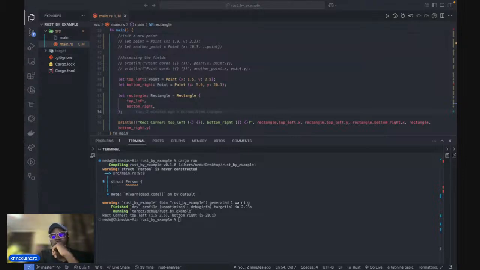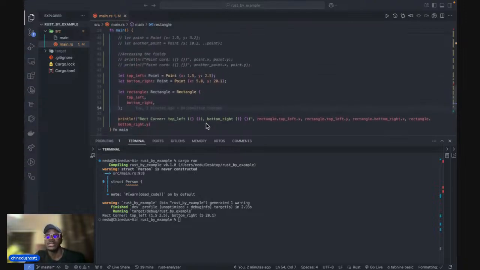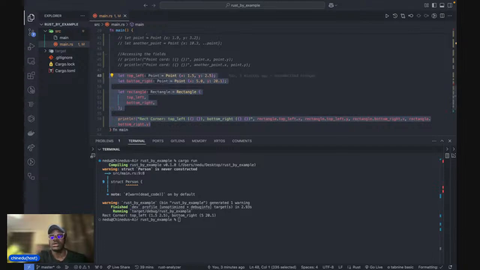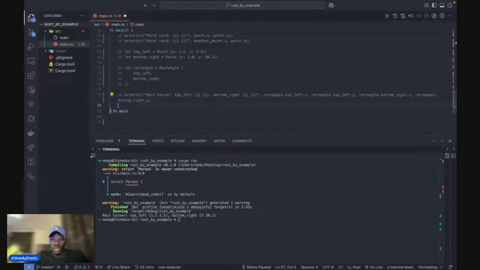In structs, Rust allows us to destructure structs. So basically, destructuring is a way that we extract individual fields, right? An example of this is, I'll still use the point as an example. So I'll comment out this, and I'll add a comment somewhere here.